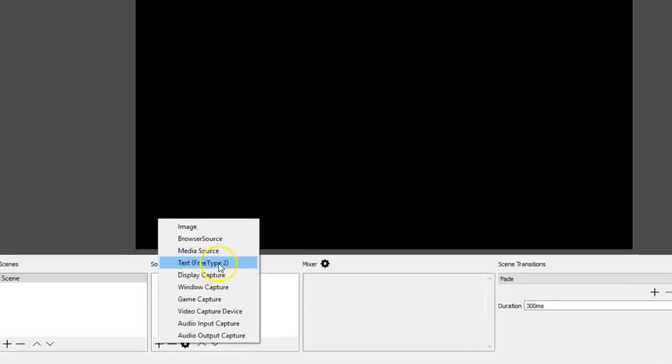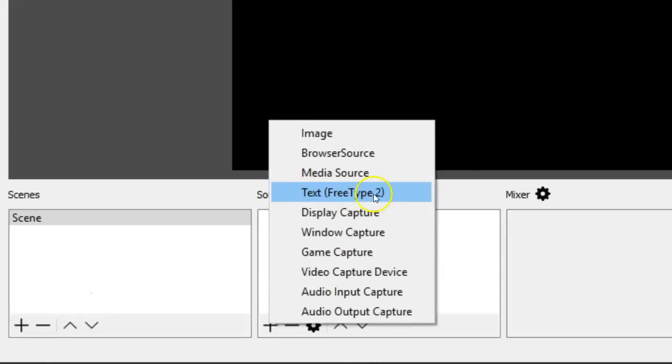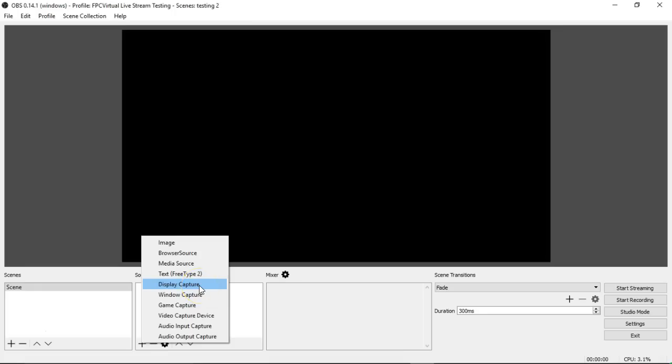You have text, FreeType 2, so you can try text. If you type across the screen, you'll be able to do that through text. You have display capture. Display capture pretty much captures the whole entire screen of your desktop or laptop PC or Mac computer. So it's like mirroring what's on your screen onto your live stream or onto an actual recording, if you're trying to record your laptop or desktop inner workings or a website or something like that. Very similar to browser source, except this is for your desktop. It captures the actual screen.